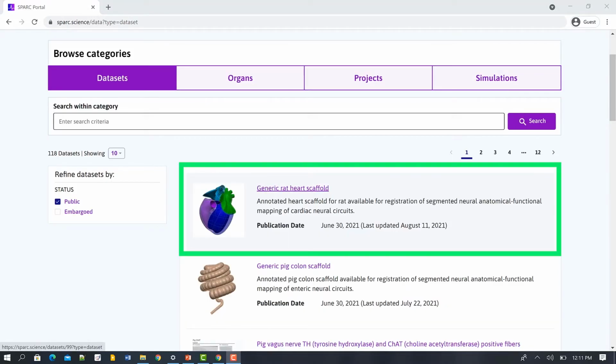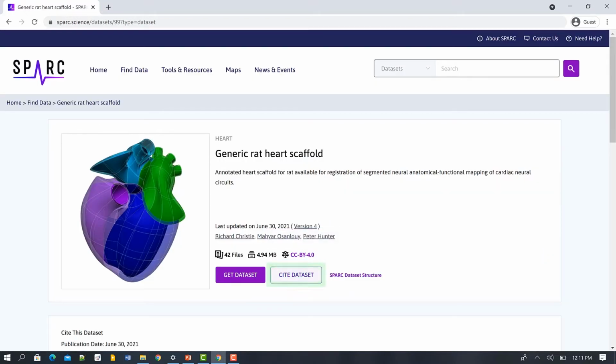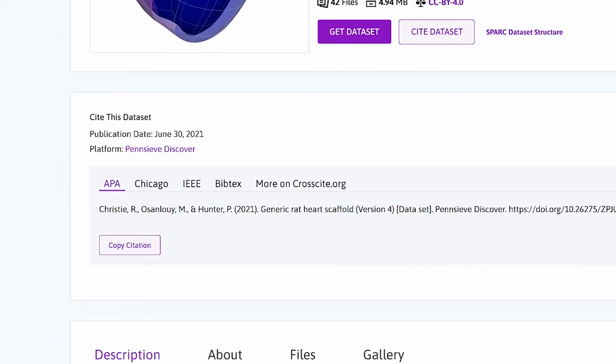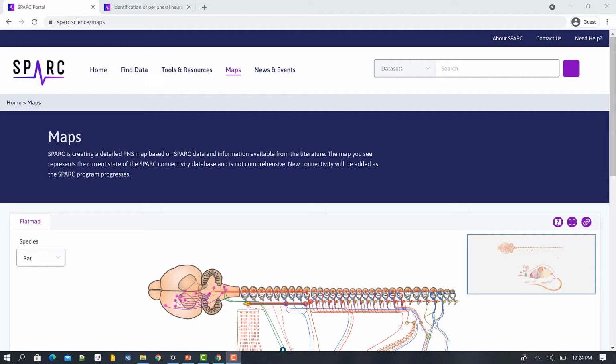Next, clicking on the dataset of your interest provides you with an option to cite dataset. This new section provides information like the full publication date along with copy citation button to cite this dataset.